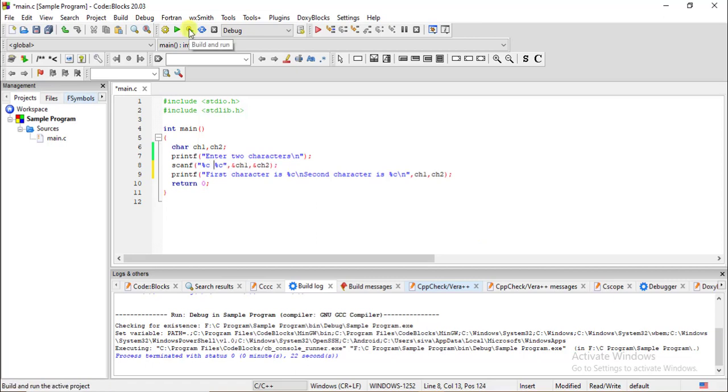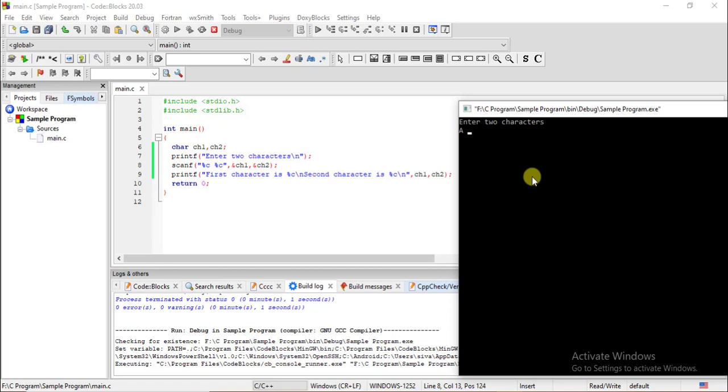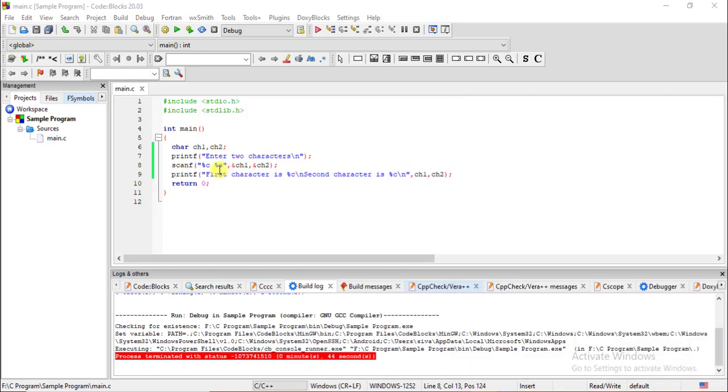Let's see how it works. A space B. So now first character is A and second character is B. This space we are ignoring by providing one extra space here after first %c conversion specification, so that we will be able to read n number of characters without causing any issue. So this extra care we need to take for both character variables and string variables.